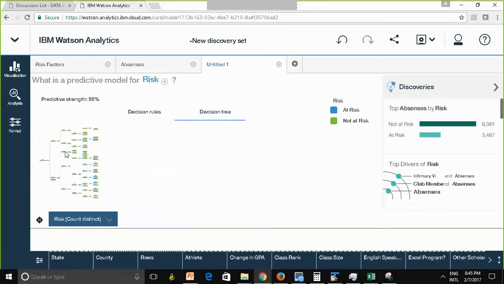So I can look at that, and I can also look at the decision tree, but this is a little bit tricky. What you have to do here is that the tree is expandable and collapsible. You need to really play with your mouse to zoom in and zoom out the decision tree, right?